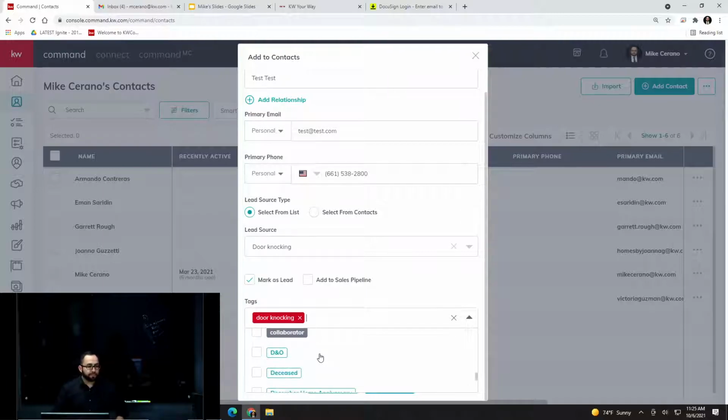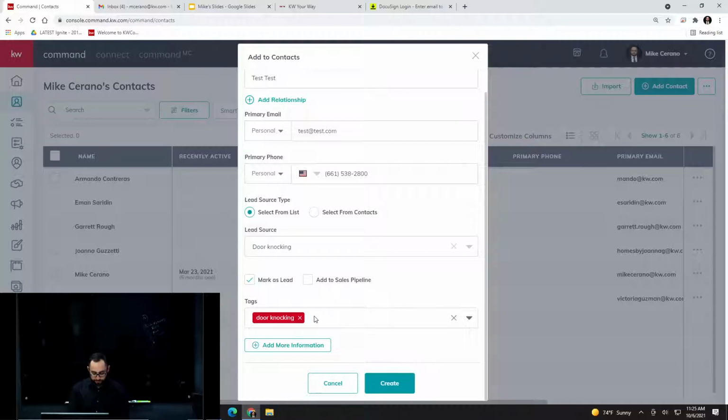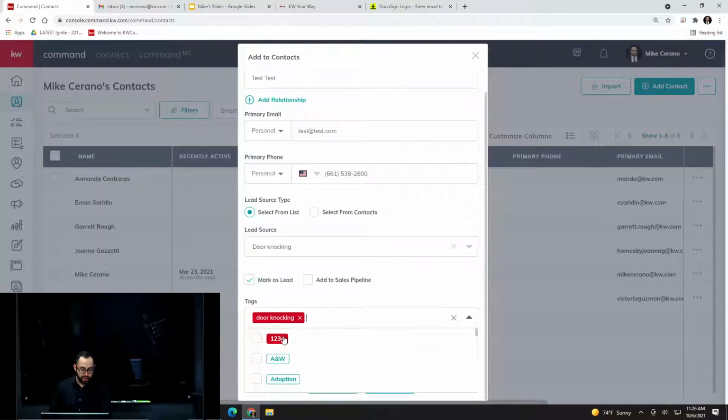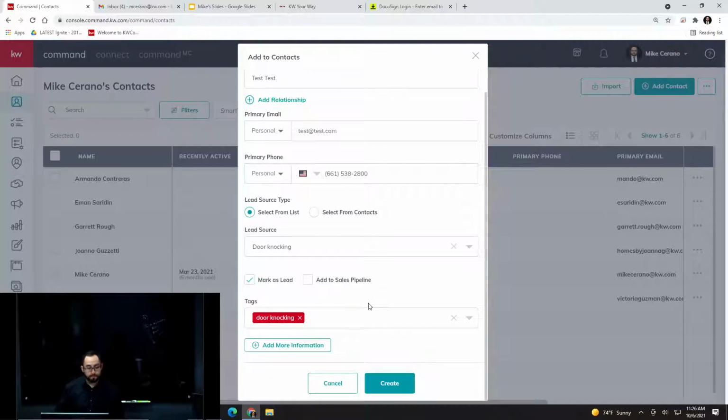How did you create the custom tag? I missed that. So I just typed it out. Okay. So if it doesn't already exist in the list, you just type it out and then click on create. Okay. Otherwise, if it's already there, it'll just pop up in the list, so you don't have to make it again.